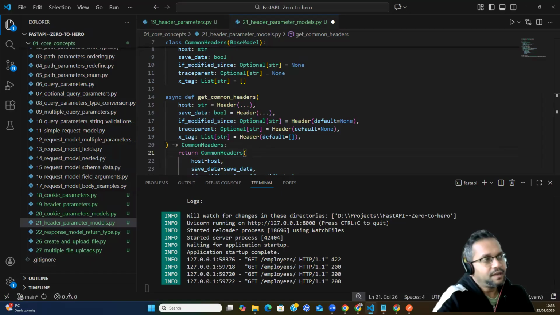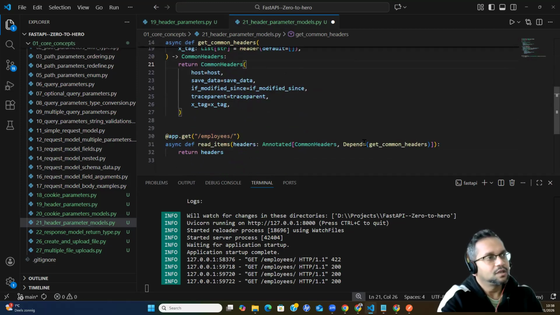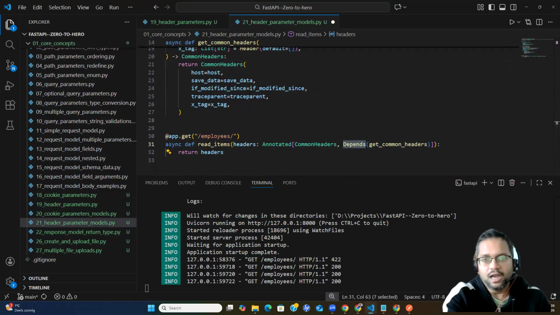So this way we can define multiple parameters, and we can use the Depends method so that we can use the same headers in different endpoints. Headers are preferred over query parameters for authentication and metadata, while request bodies are for data. So that's why it's good to use headers for this purpose.